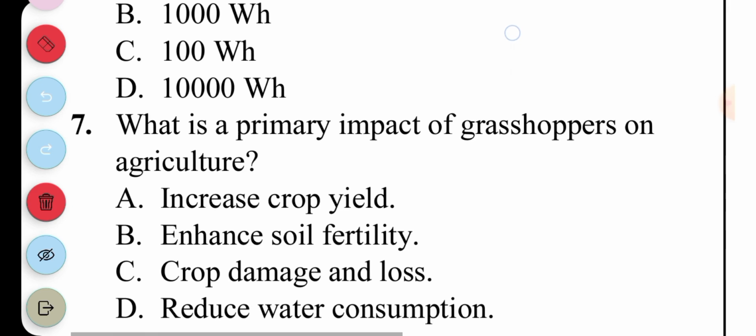Question 7: what's the primary impact of grasshoppers on agriculture? A, increase crop yield. B, enhance soil fertility. C, crop damage and loss. D, reduce water consumption. Number 7 is crop damage and loss.